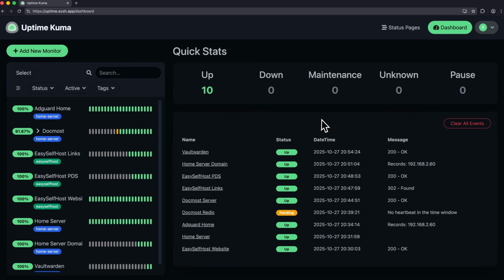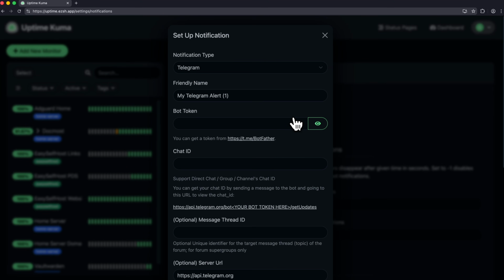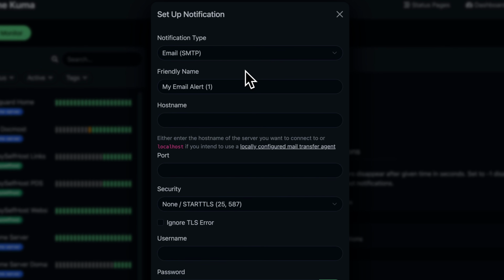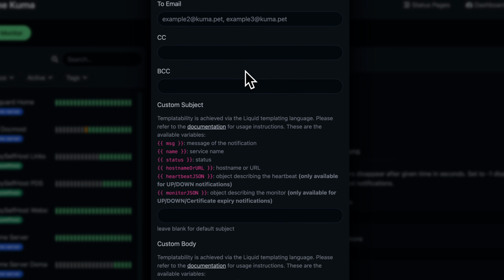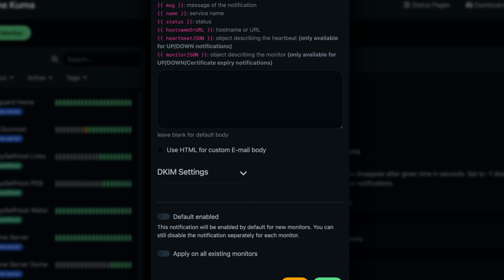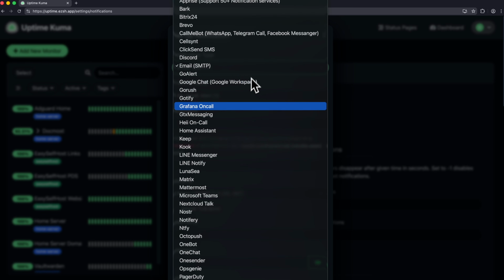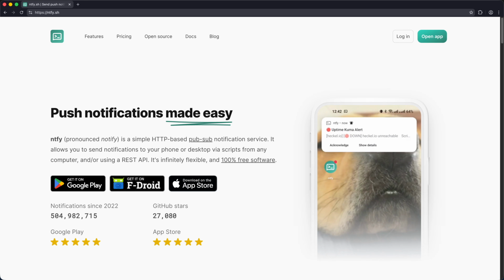Now, let's set up notifications so we actually get alerted when something goes down. Go to Settings, Notifications. There are a lot of options. For email, you'll need an SMTP server. If you have a domain, you can use Resend to get a free SMTP endpoint. I covered that in my Bluesky video. I think the quickest way is using NTFY. It's an app that's available on iOS or Android.